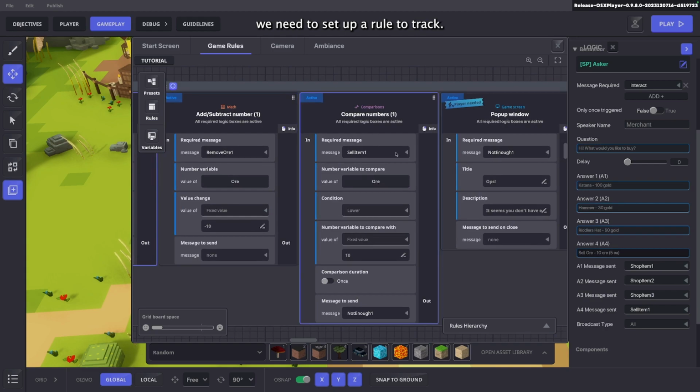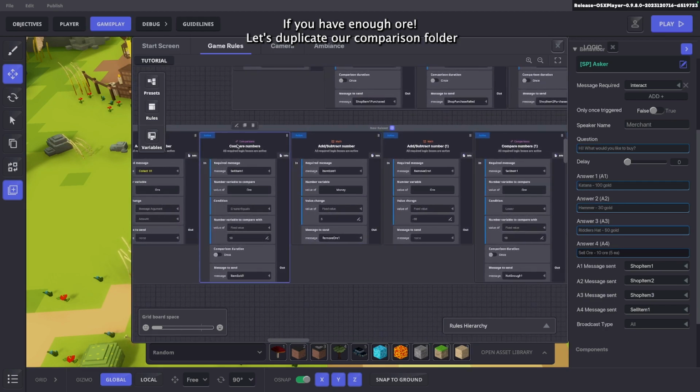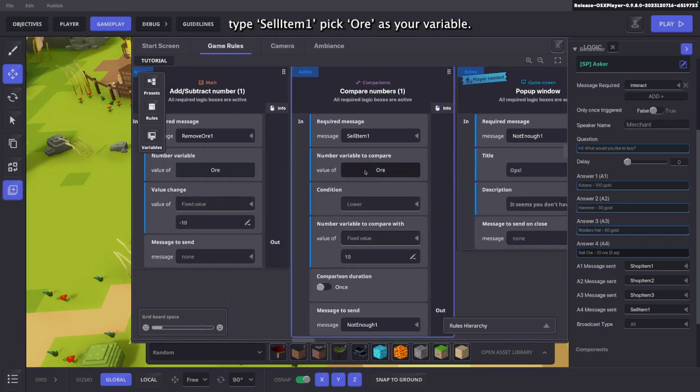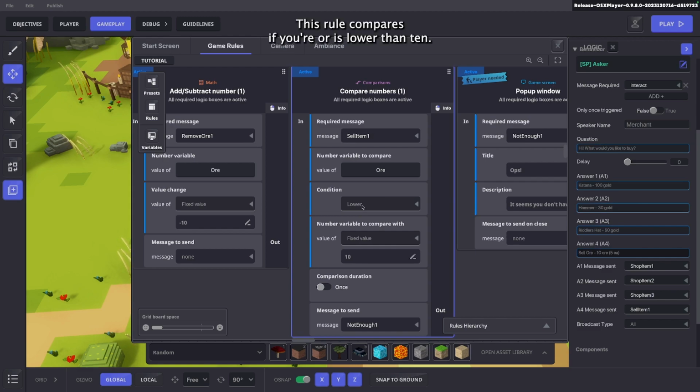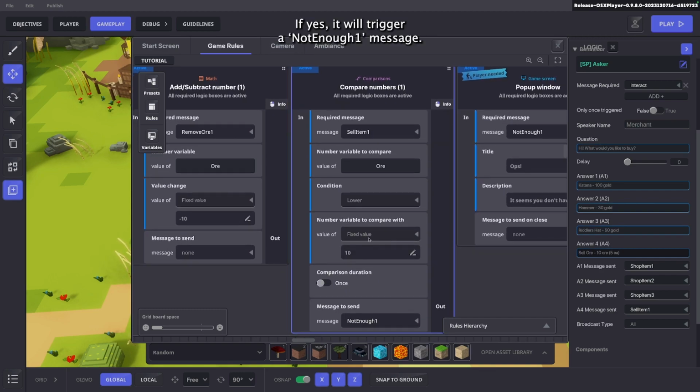We need to set up a rule to track if you have enough ore. So let's duplicate our comparison folder, type sell item 1, pick ore as your variable, and in conditions add lower instead of greater equal. This rule compares if your ore is lower than 10. If yes, it will trigger a not enough 1 message. So basically, if you don't have enough ore, it will trigger a message.